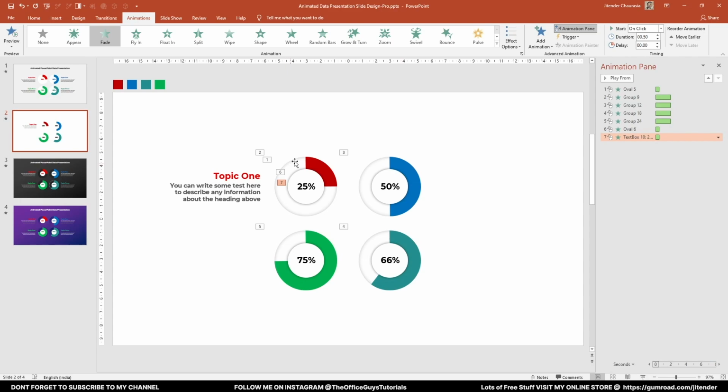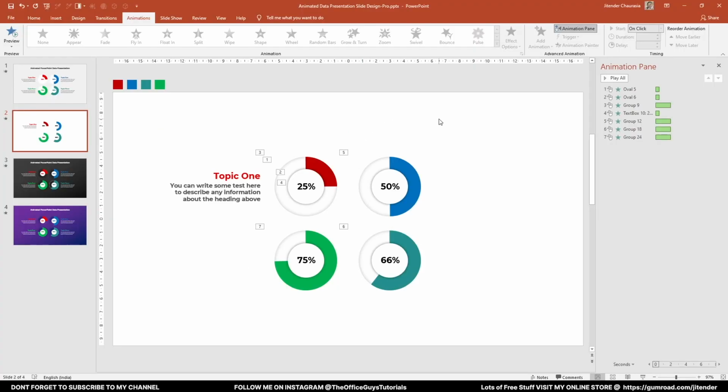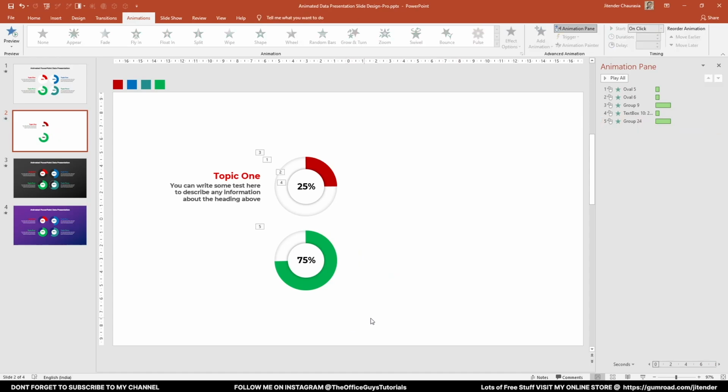So first I want this circle, which is oval 5, then I want oval 6 to appear, and then I want group 9 to appear, and then I want text to appear. Okay, let me just show you a preview. So this is how it goes. First the circle comes, then the second circle comes, then we have this, and then we have the text with us. So okay, I'll just delete this because anyway we need to do it again and again.